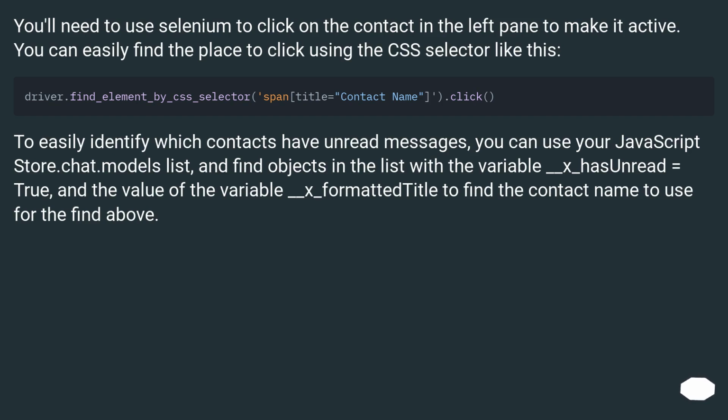To easily identify which contacts have unread messages, you can use your JavaScript store.chat.models list, and find objects in the list with the variable _x_hasUnread equal to true, and the value of the variable _x_formattedTitle to find the contact name to use for the find above.